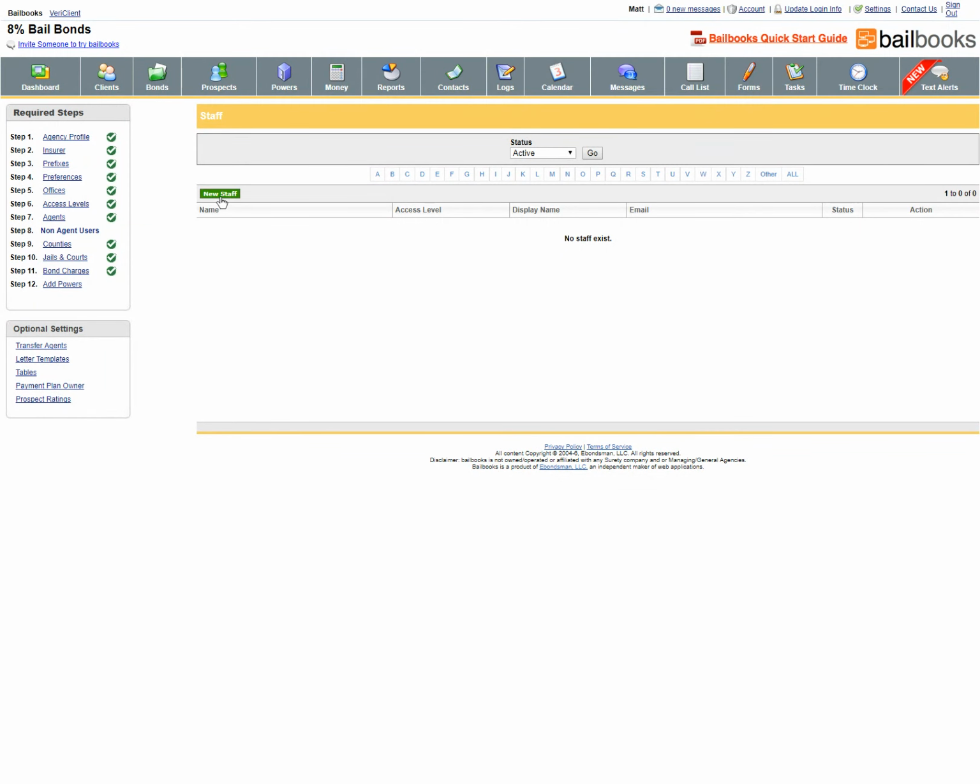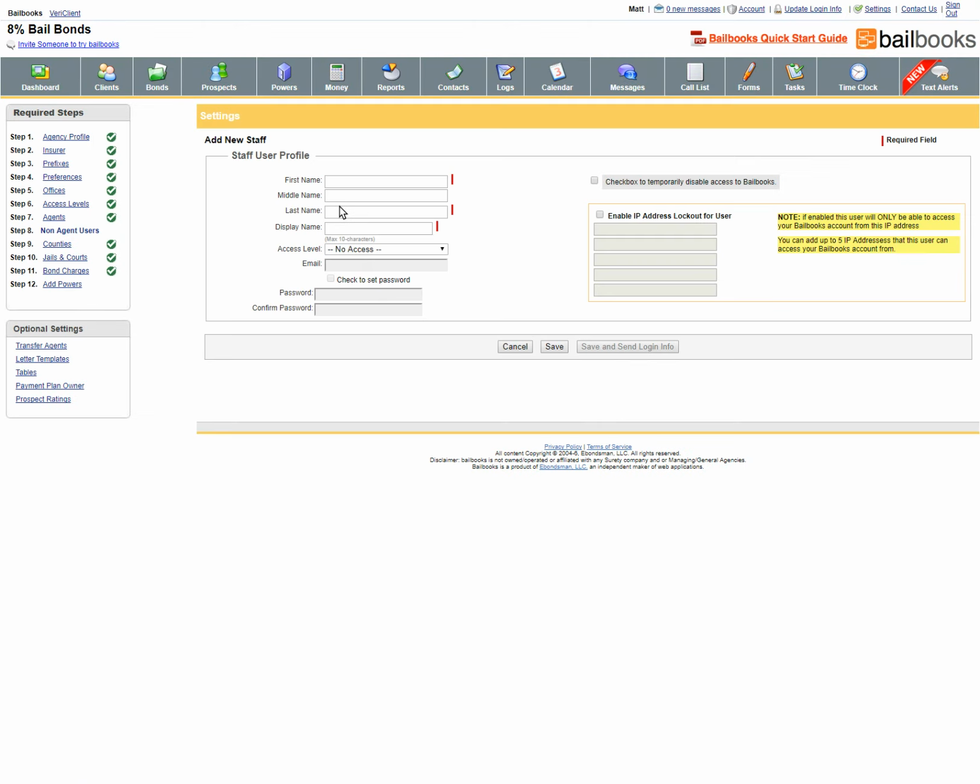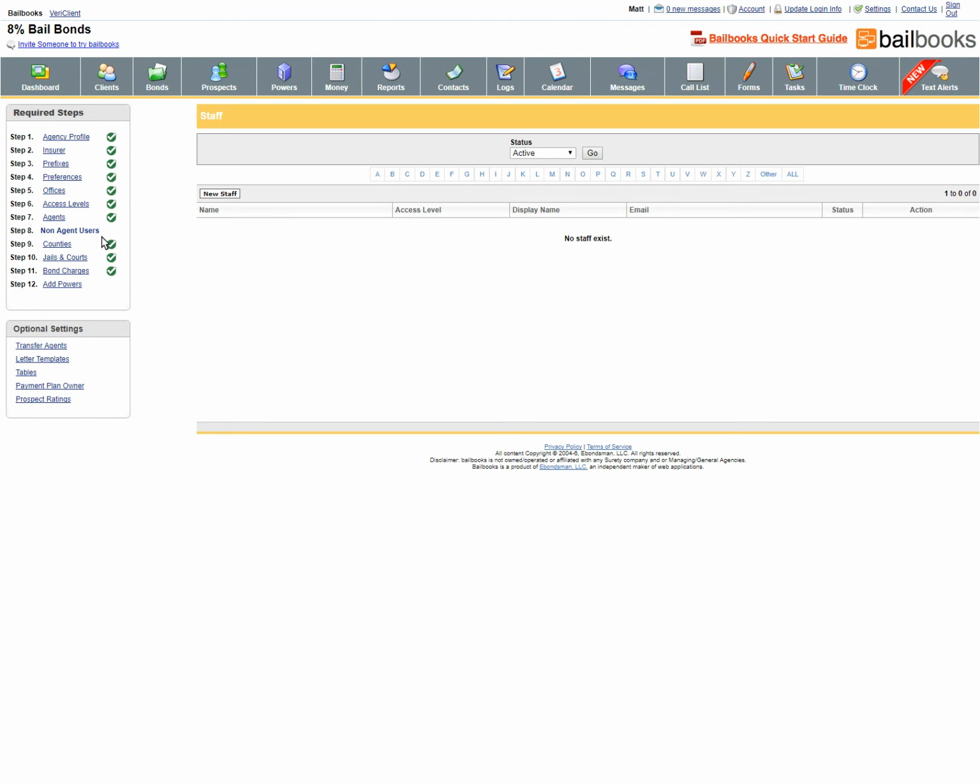And so to add a non-agent, let's say I'm going to add a secretary, you click new staff. And it's just like the other page where you just have to enter their first name, their last name, the display name, and then you set the access level. So let's say you have a girl that does everything. She's your office manager. You want to make her an administrator. Enter in her email address, check the box to set a password, and same thing. You can hit save and send login info, and she'll go ahead and get an email. I'm not going to add a non-agent user, but that's where you'll go add secretaries.